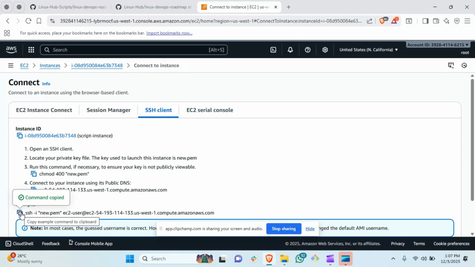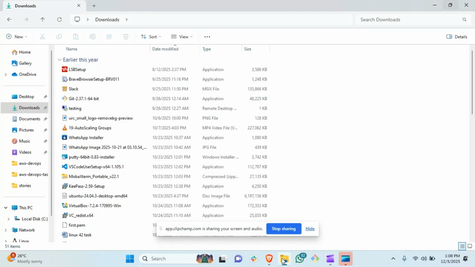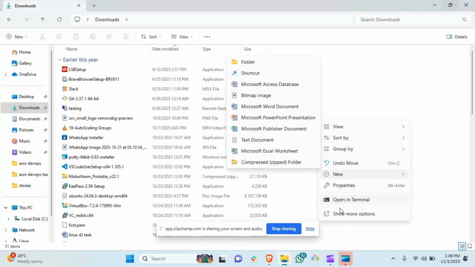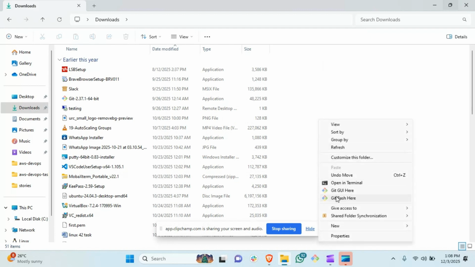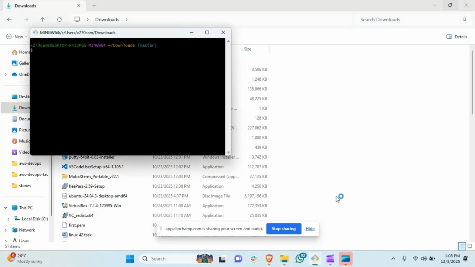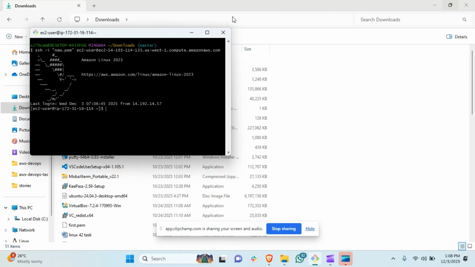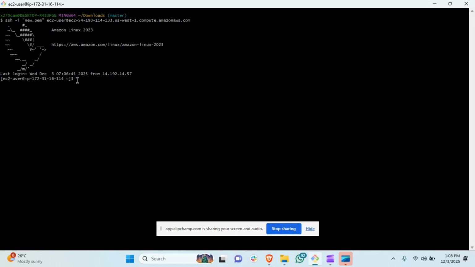First, before going to Linux, we will connect to our instance through the bash script, where our PEM key is downloaded. My PEM key is downloaded in Downloads, and I will open the bash over there and paste the SSH command. Here you can see my instance is connected to Git Bash, and let's start doing some commands.